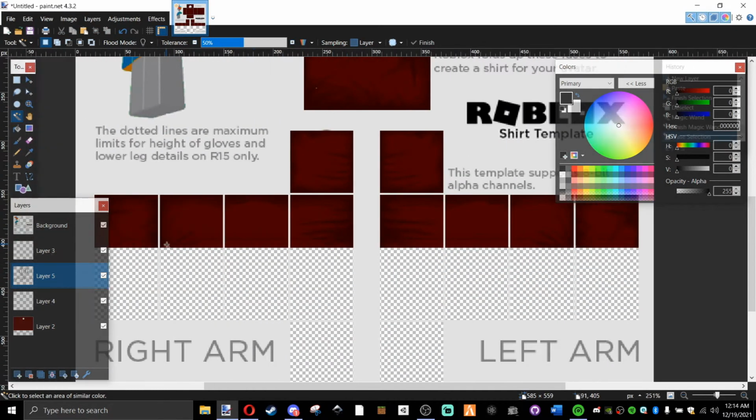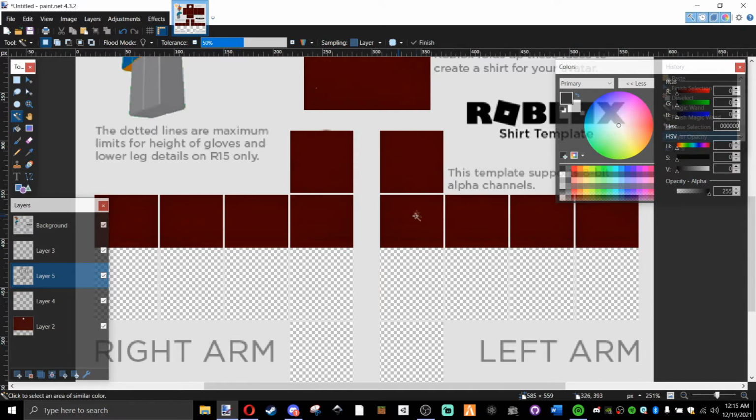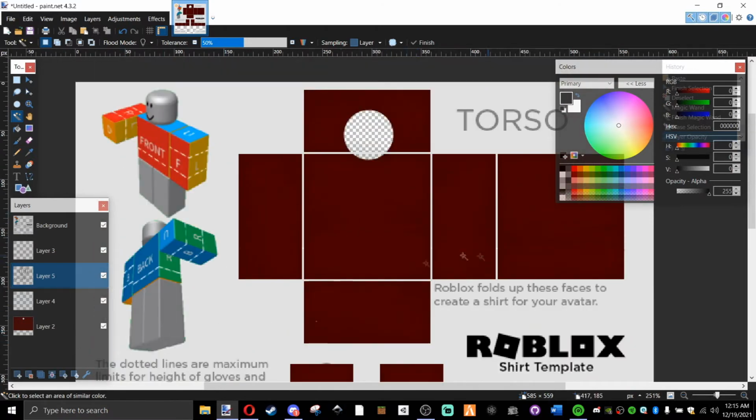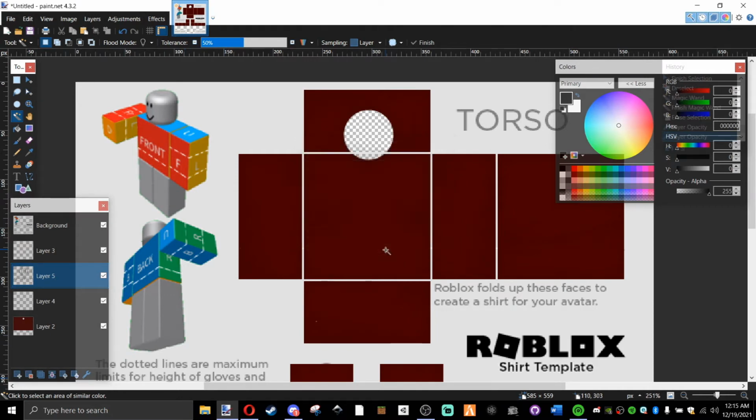Next thing you want to do is grab the layer and make it as opaque as you can, while you can still see that. You can make it go as low as you want, doesn't really matter to me, because you know, this is your shirt.